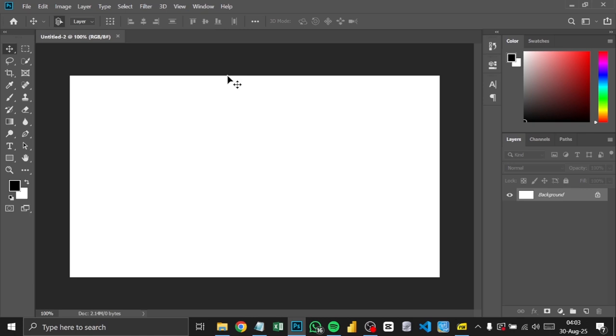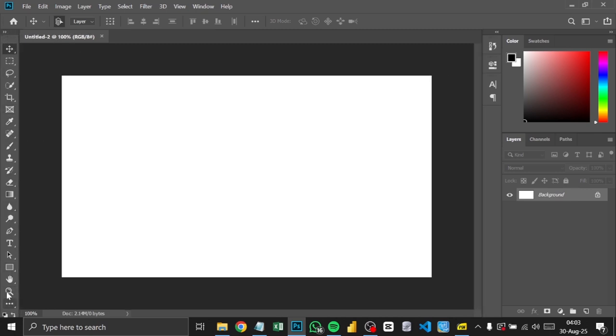Normally when you create a new document in Photoshop, this is the interface you are going to see. Some of you might see something like this, and your toolbar may look different. Let me explain this first.